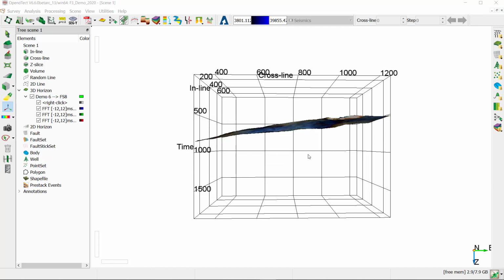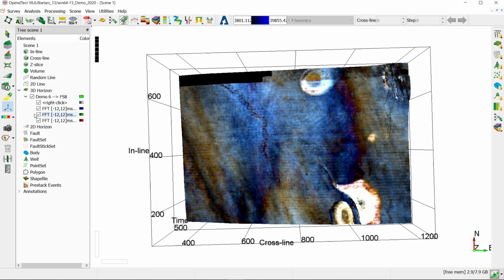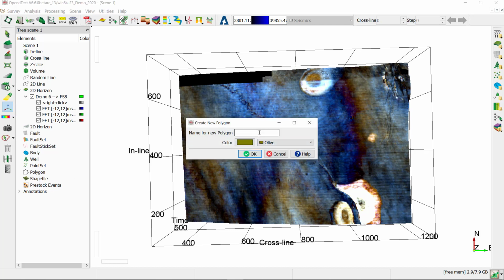Click on the drop-down list for the View icon and select View North Z to observe the result from the top view. Now we are going to create a polygon which we will use later for area subselection in the attribute cross-plotting. For this, click on Polygon item in the tree, New. Type in a name, we will call it Shallow Bright Spot, and press OK.